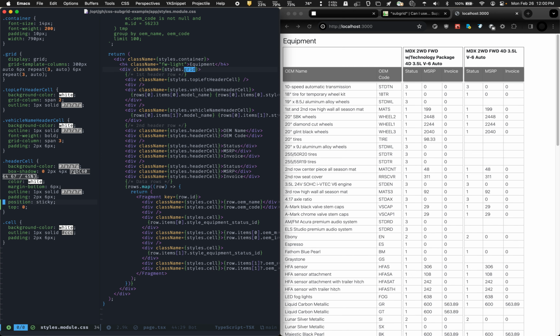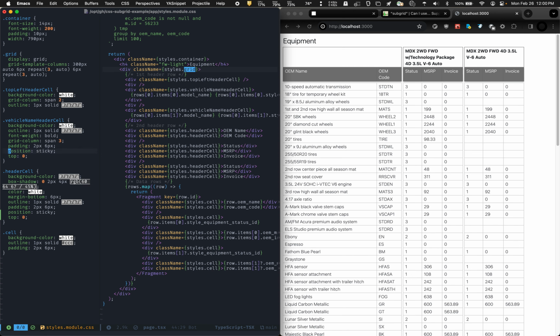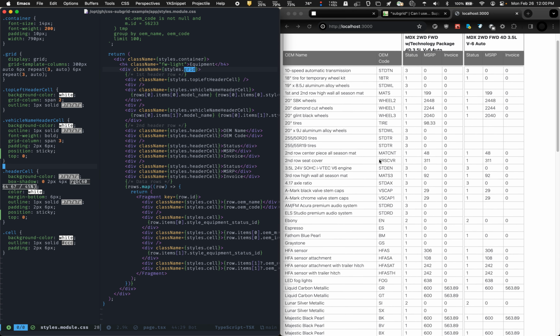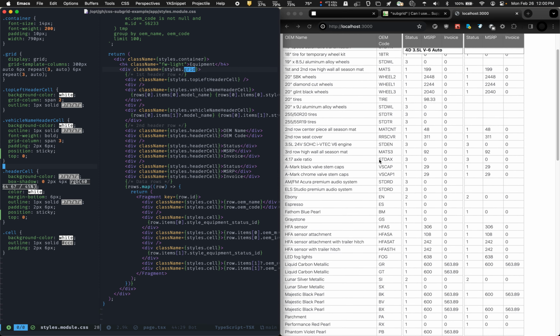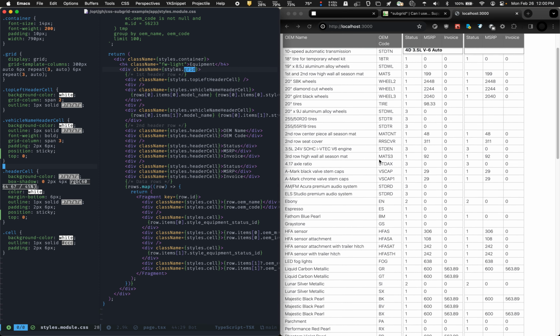But I also wanted to make this other header row sticky with the vehicle name. So I could add that to that as well. And you can see that now this one is sticky and this one is still sticky, but that's not what I want because these two overlap.